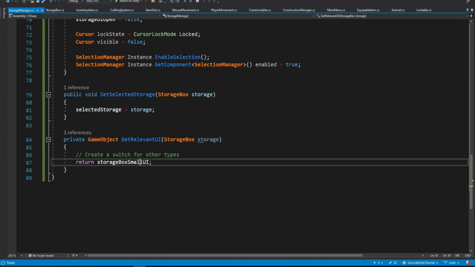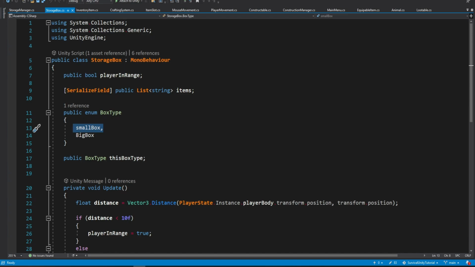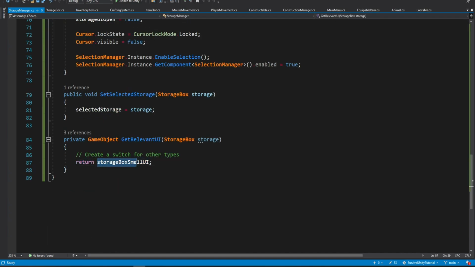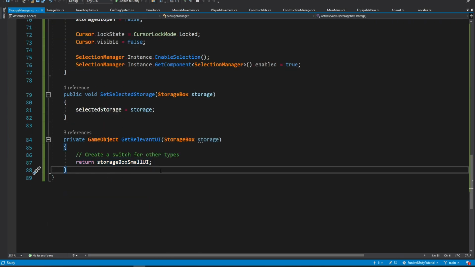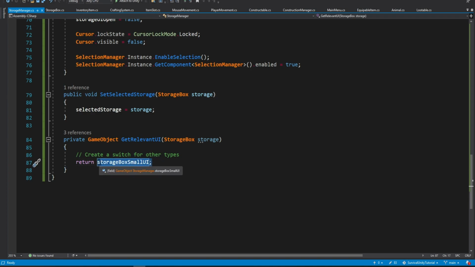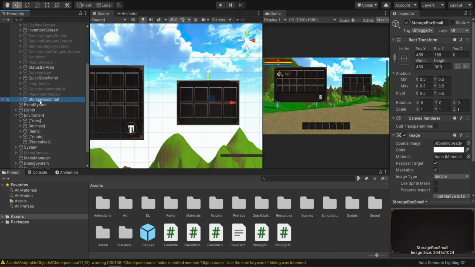Then we also get the relevant UI and we pass inside the selected storage. And for now, it will simply return us this storage box small UI. But if you have many more types of storage boxes, this is where you can create some kind of switch case statement, and then you can check if the storage box is a small box and it uses this small box enum, then return this storage box small UI. If it's a big box, then return a different prefab, the storage box big UI that we did not create. And it's simply going to be a different UI that is going to have more slots inside.